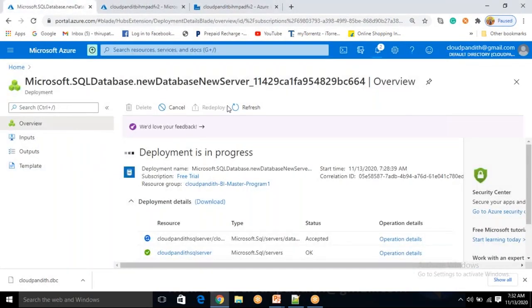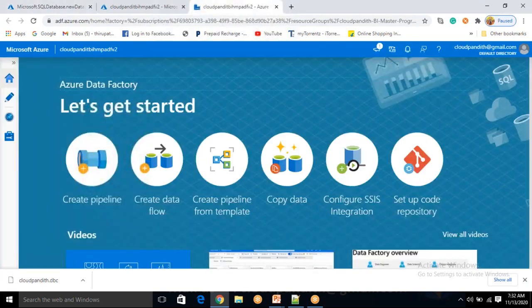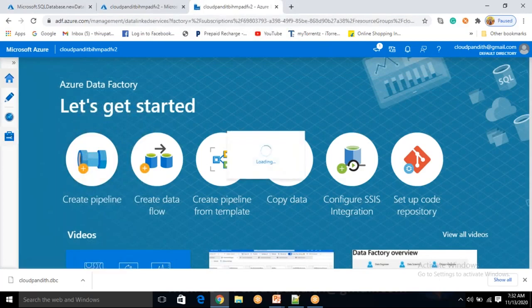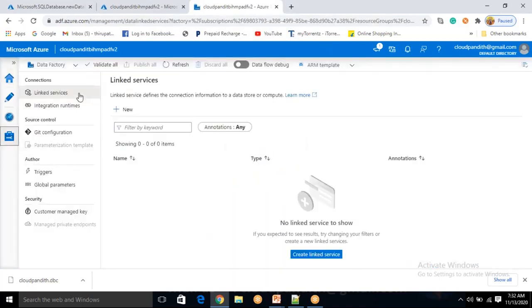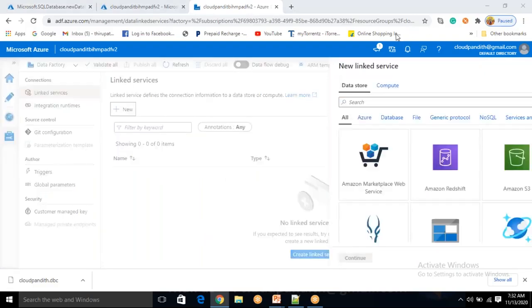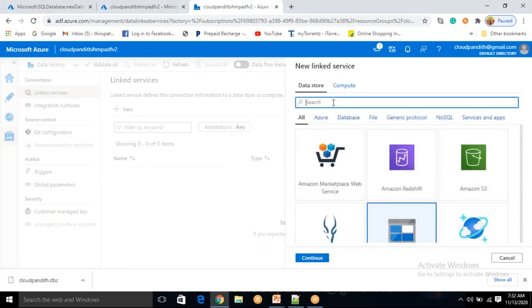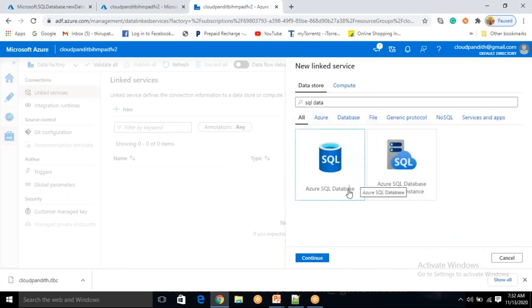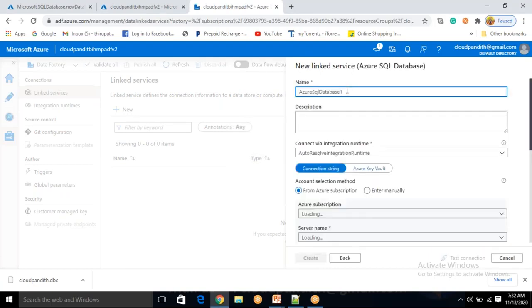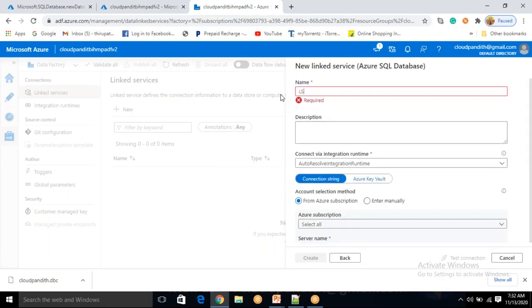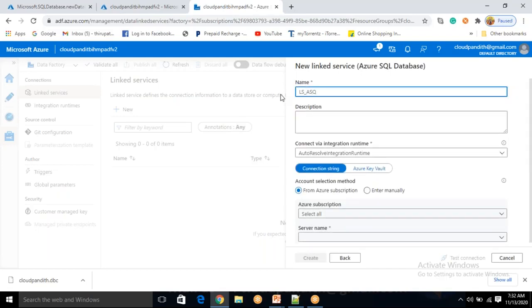Now go back to your database. The database should be ready by now. They're still creating. They did create. So we know we need to go to the Manage tab. The first thing we need to do here is create a linked service. Click New. Here, just click on Blob Storage. Sorry, what do we need to connect? We need to connect to the SQL database. Select SQL Database, click Continue. The name for this, I will say ls_AzureSqlDB.